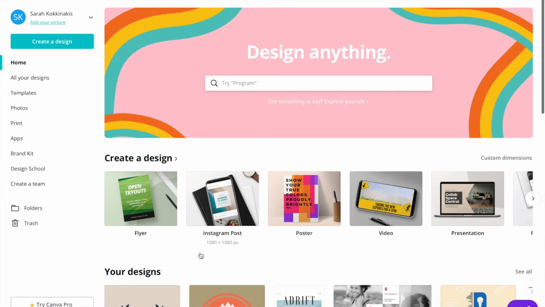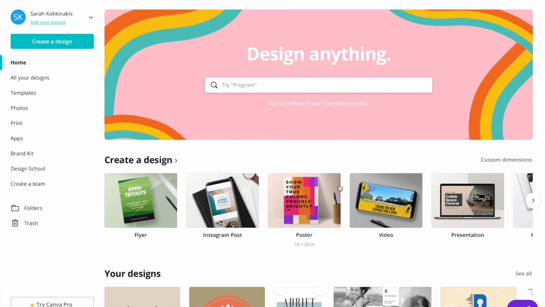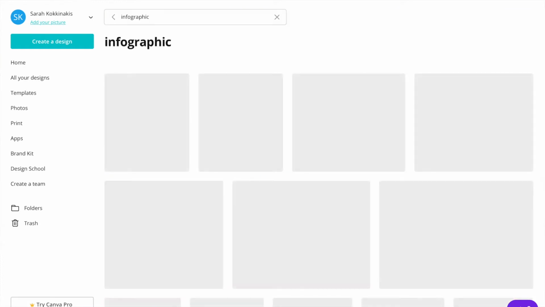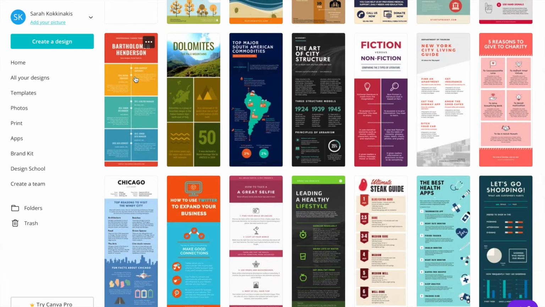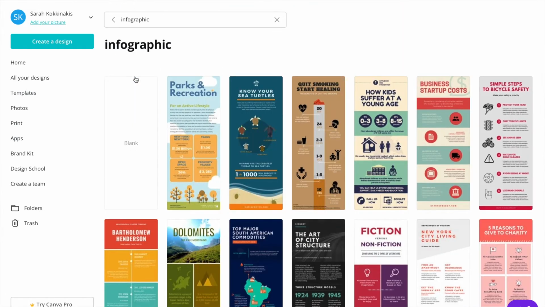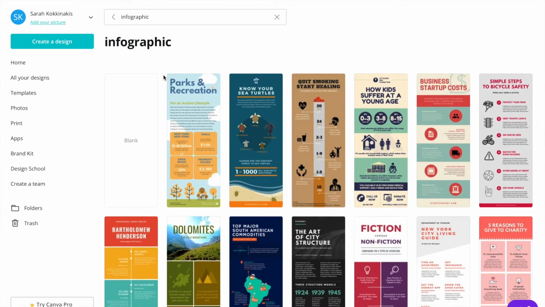It's pretty fun. So say you want to create infographics. Let's look up infographics. Wi-Fi is a little bit slow, so bear with me. Okay, here we go. You have your standard infographic layouts. You also have a blank one, but if you look here, there's tons of templates that you can use as inspiration for your infographic.